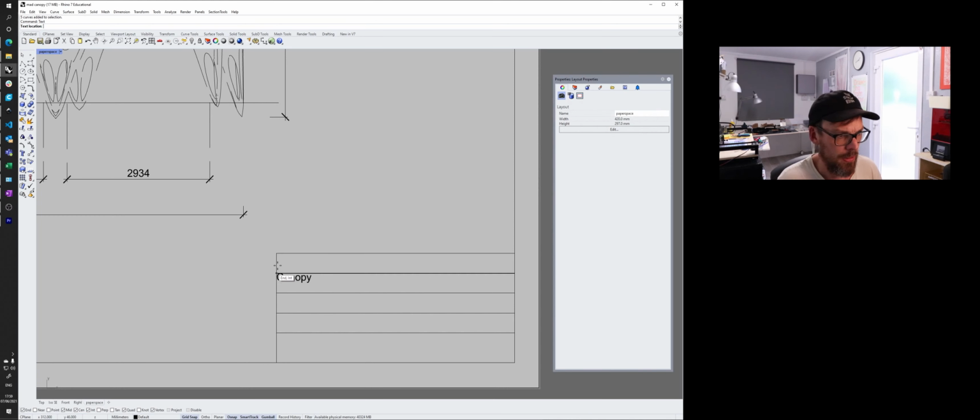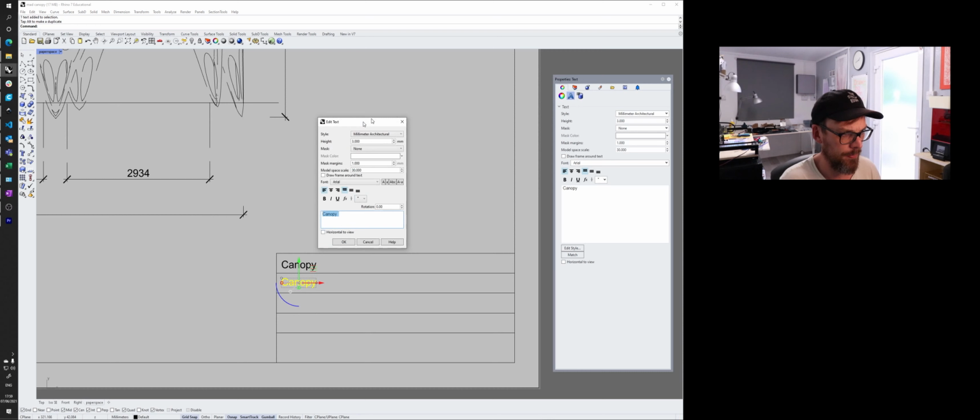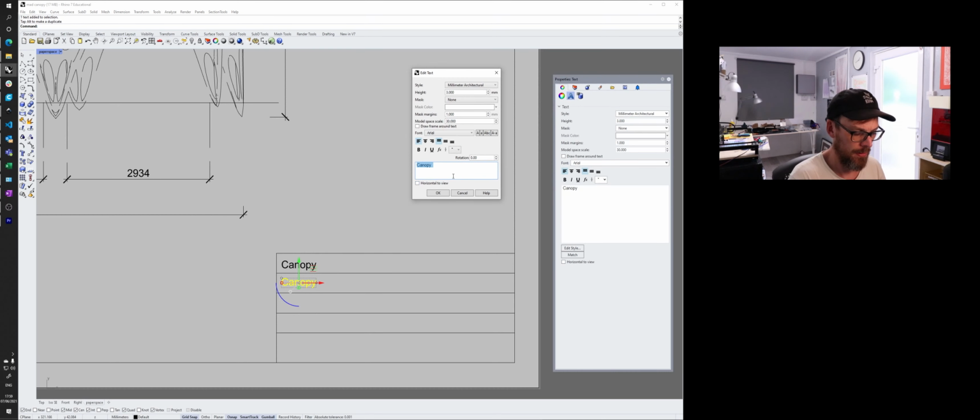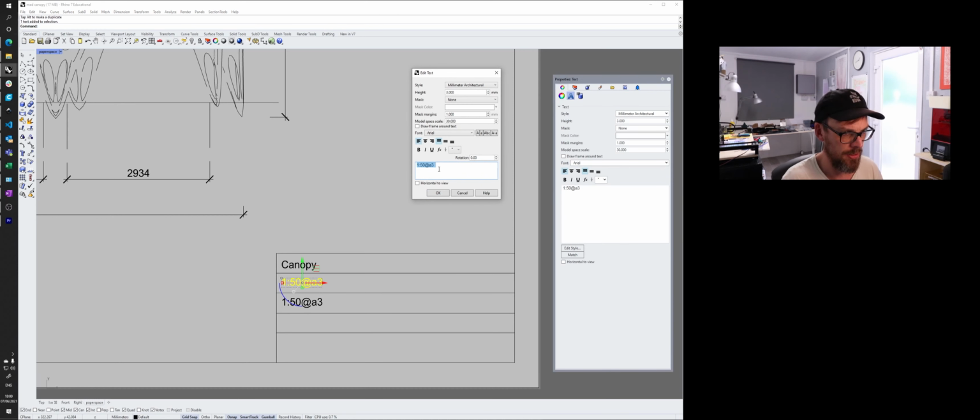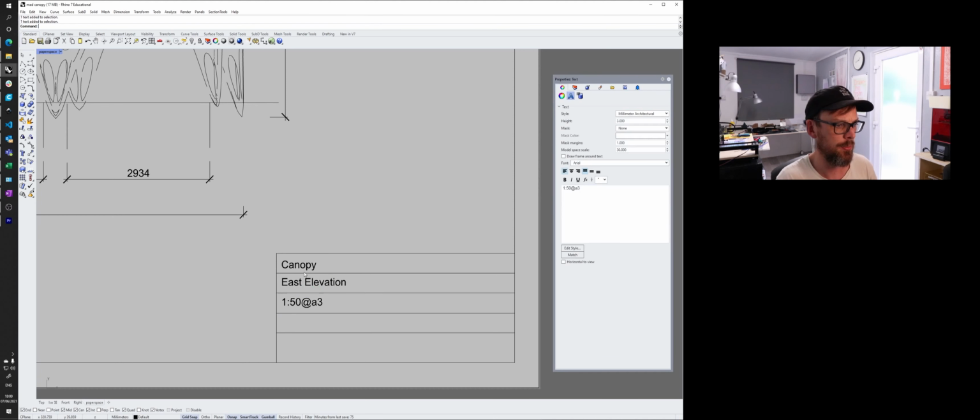Okay, fantastic. Copy and paste that down. Double click. Scale is going to be 1 to 50 at A3. What information might you need? East elevation, yeah, so maybe the project name. In fact, I'll change that one. This is going to be an east elevation. And that's pretty much the only thing I need to do.